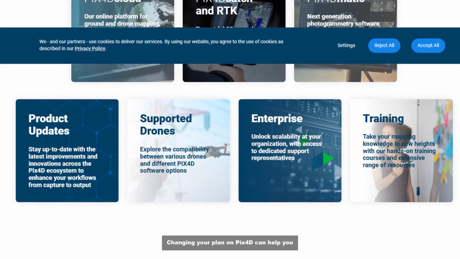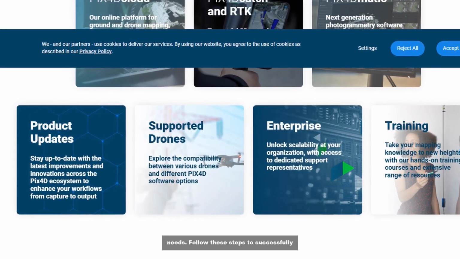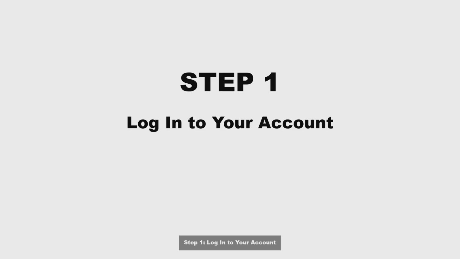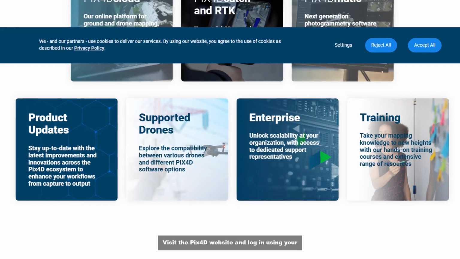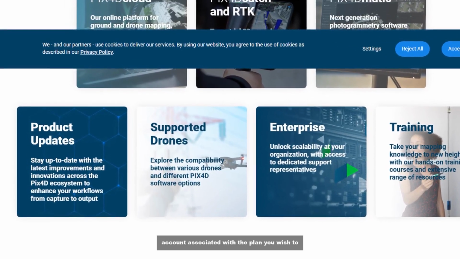Changing your plan on Pix4D can help you access the features that best suit your needs. Follow these steps to successfully update your subscription plan. Step 1. Log into your account. Visit the Pix4D website and log in using your credentials. Ensure you have access to the account associated with the plan you wish to change.